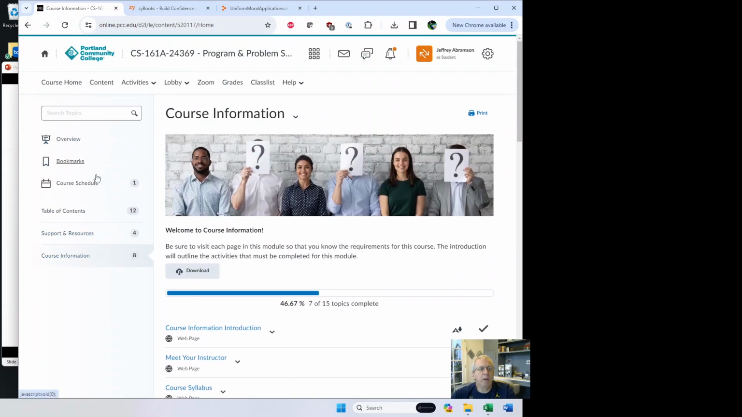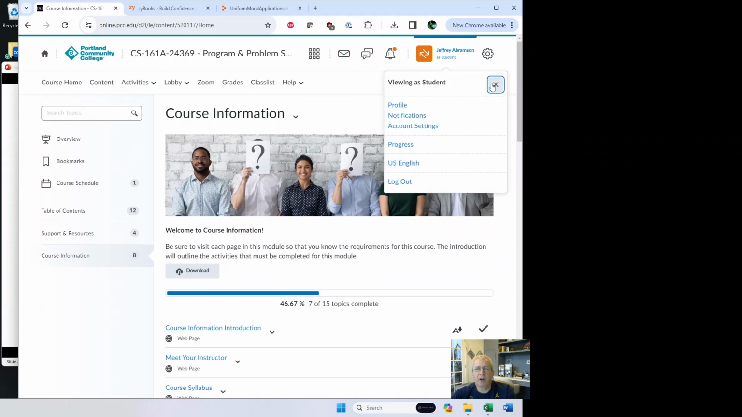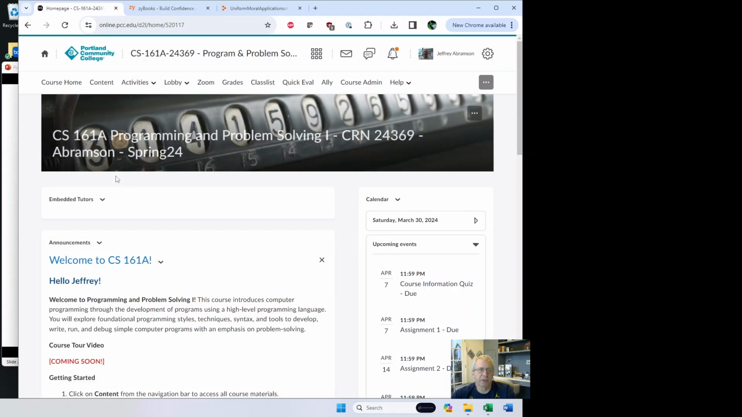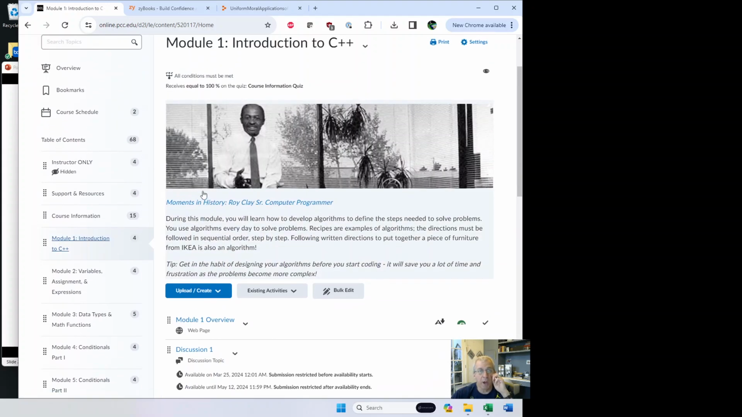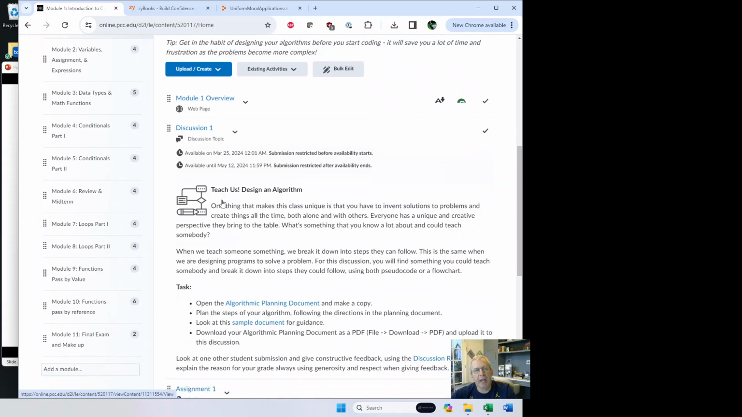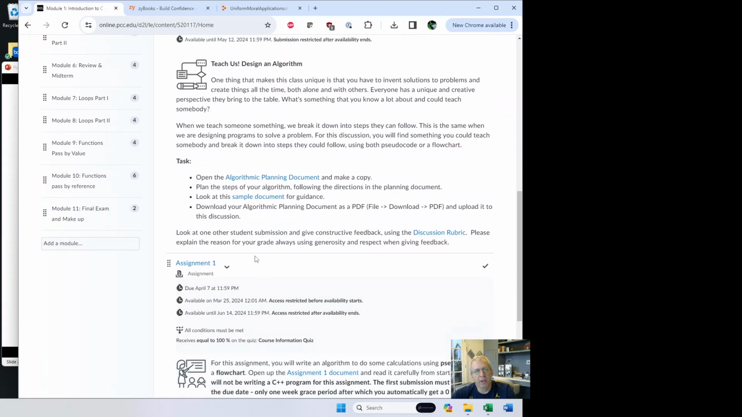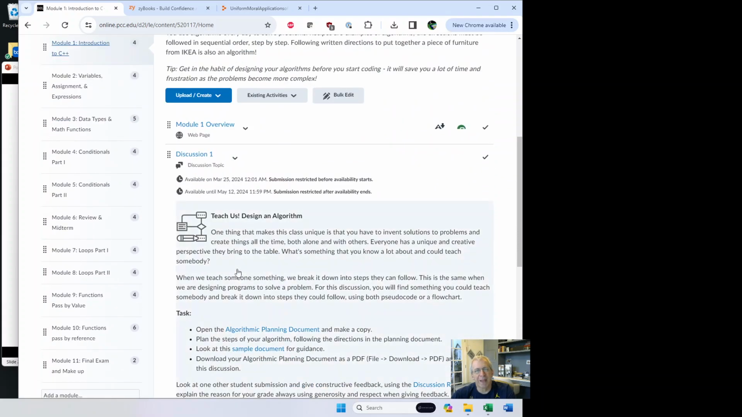I don't show you module 1 because it actually hasn't been unlocked here. So what I'm going to do is go back to the master view, which is the instructor view. And if I go to content, now you see all the different modules that will unlock. If I go to module 1, you can see you've got to do the course information quiz, and once you do that, the module will unlock. You can scroll down and go through these different pieces of information.